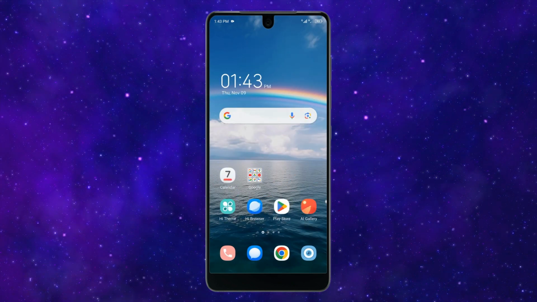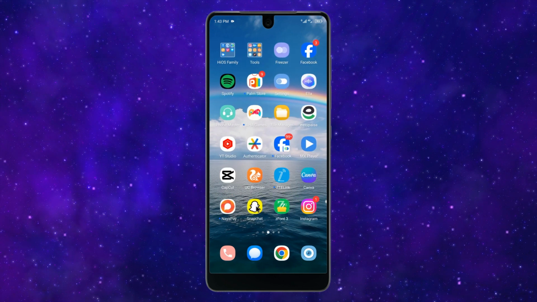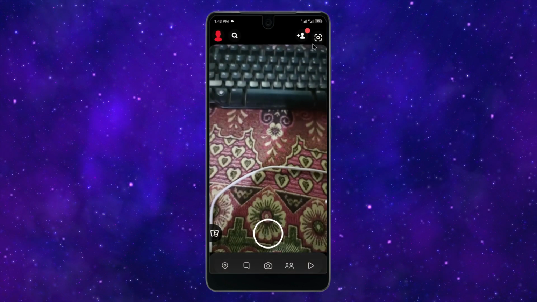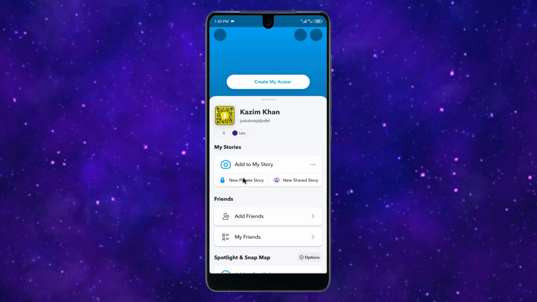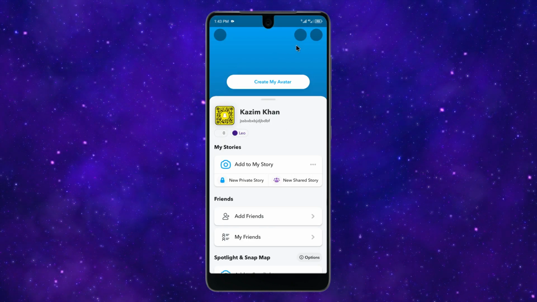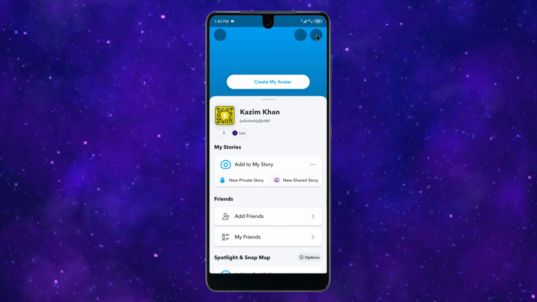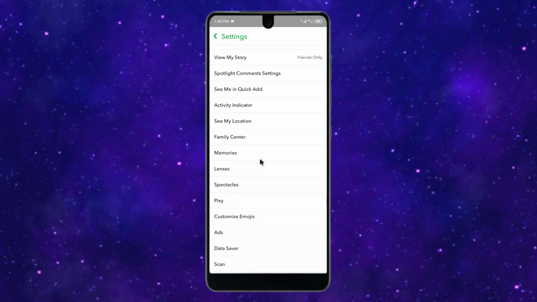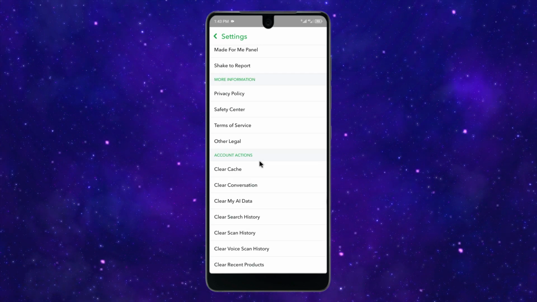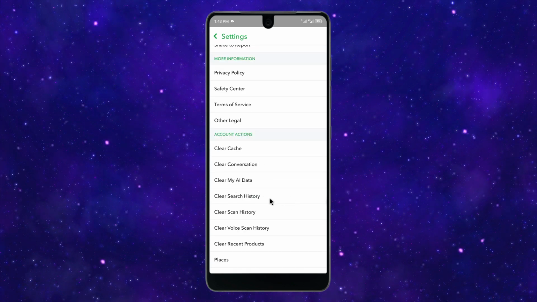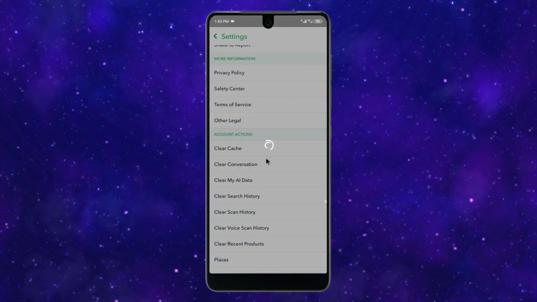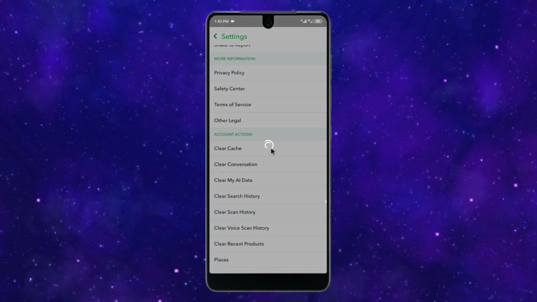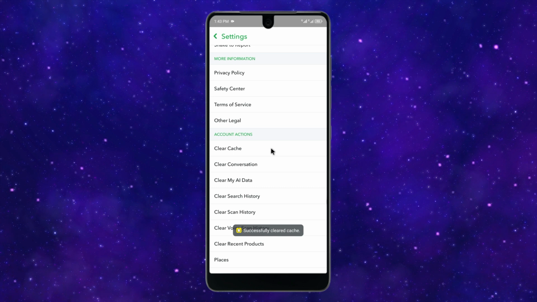After clearing the cache, open your Snapchat app, and click on your main profile here. After doing this, click on the Settings tab, and scroll down. From here you need to wait. Now you can see the option of Clear cache. Simply clear this, and after this your problem will be fixed.